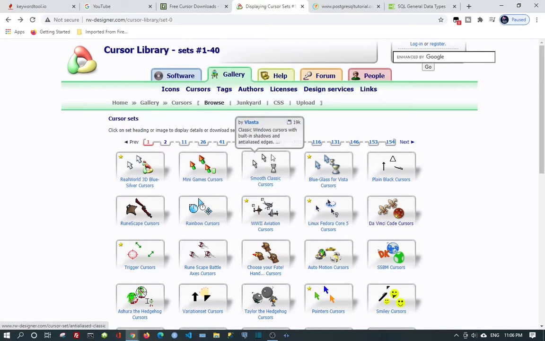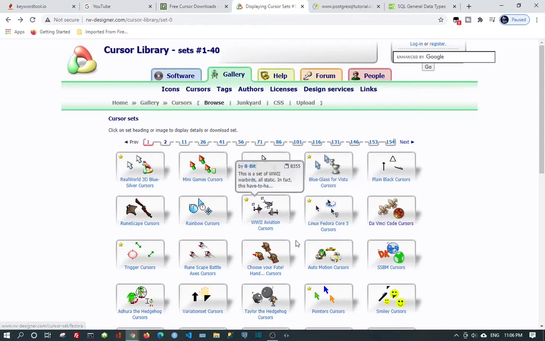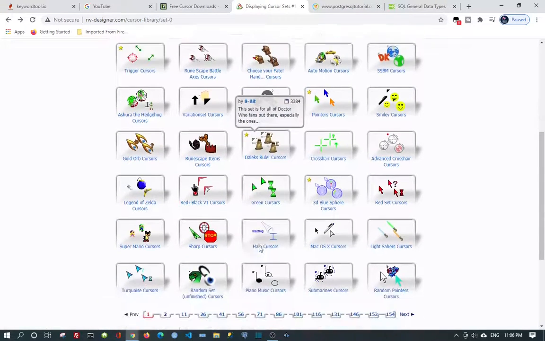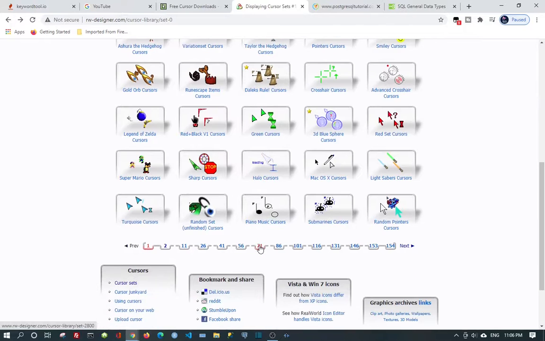This is the user type. It's basically the type you're using currently. Yeah, it looks the same thing. You can also see a different type of cursor right here, which is nice.